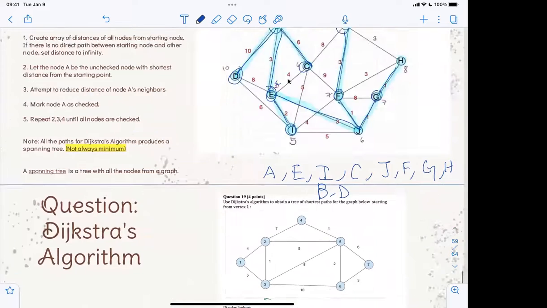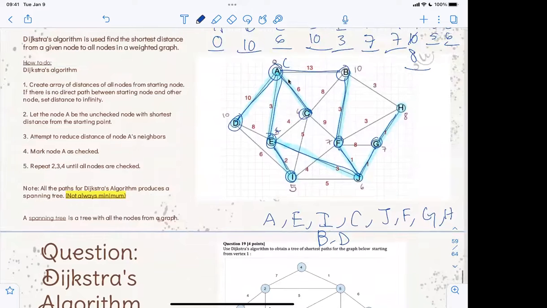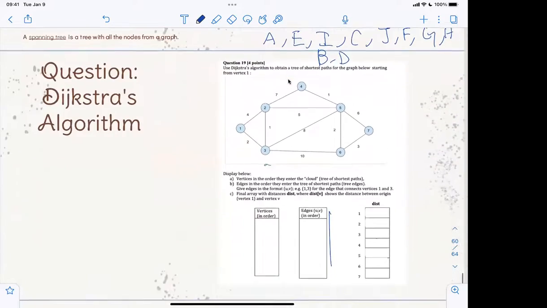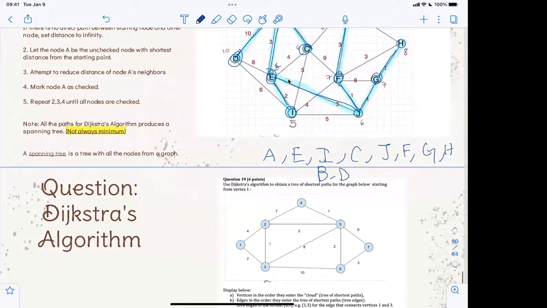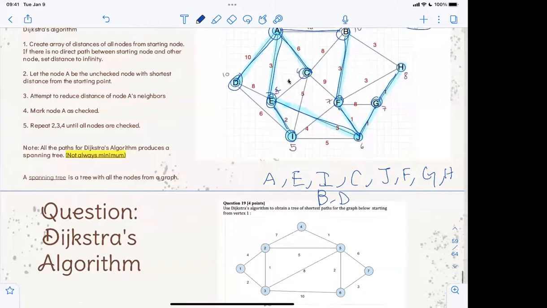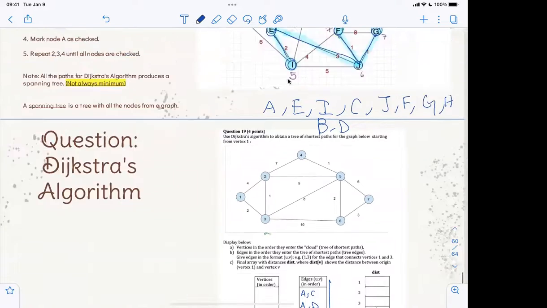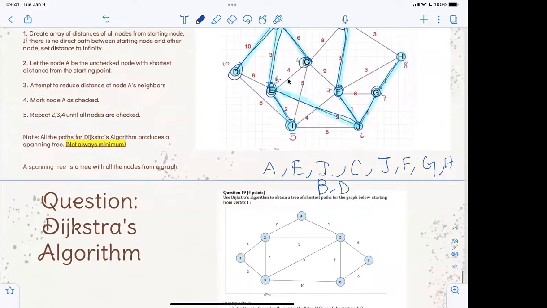For the edges in order, we follow these nodes connected, like in the spanning tree. So it'd be A to C, A to D, A to C, A to E, and A to D. And A to E. Then the next vertex to visit is E.